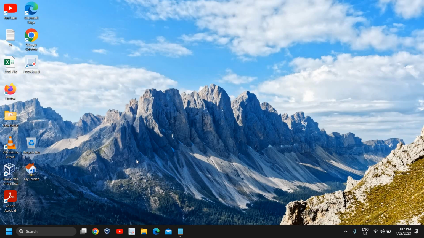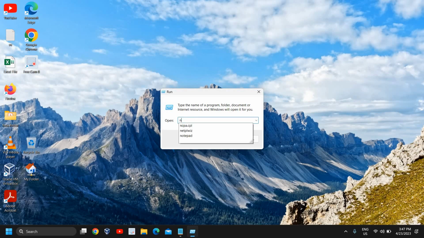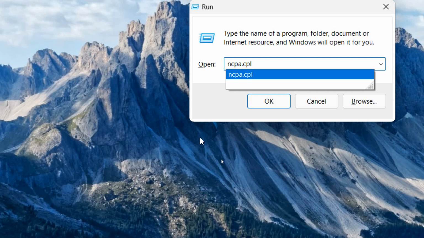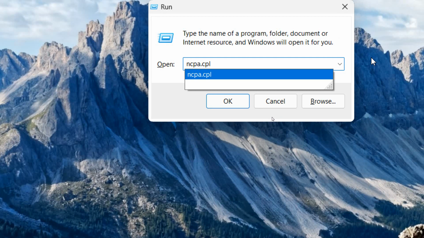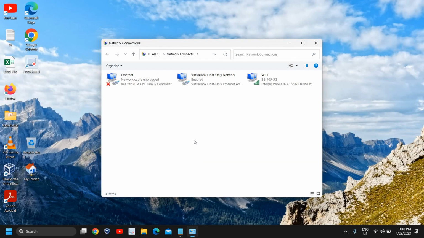So the very first step here is to right click on the start icon and then click on run. And here type ncpa.cpl. Once you have typed it, click on OK. A new window will appear like this, and here you will see your Ethernet connection.